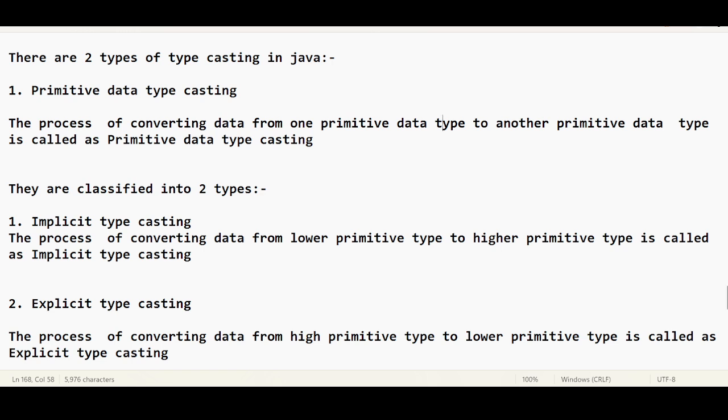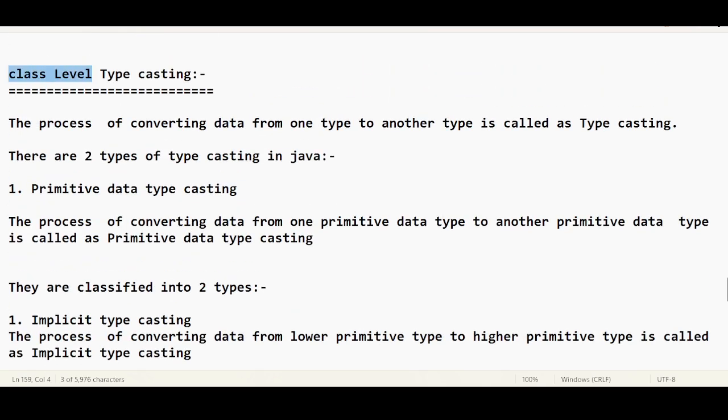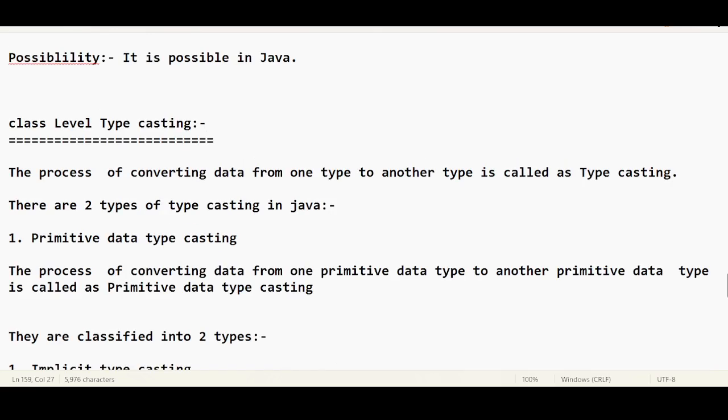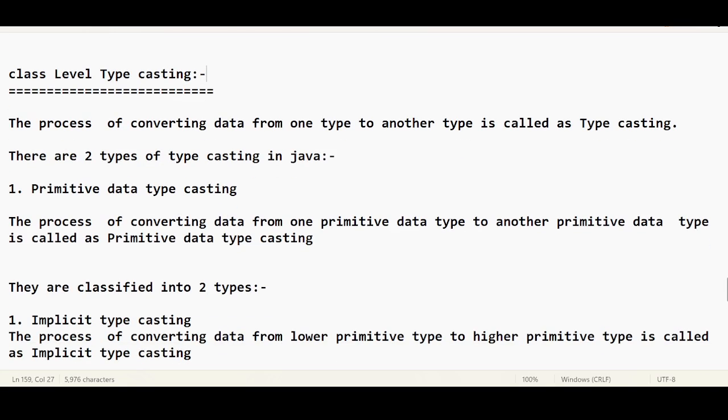We are at the end of the classes. The course topics will almost be completed in a matter of 5 to 6 days. So we are on class level typecasting. This was discussed in the previous session, isn't it? So now we know what class level typecasting is.